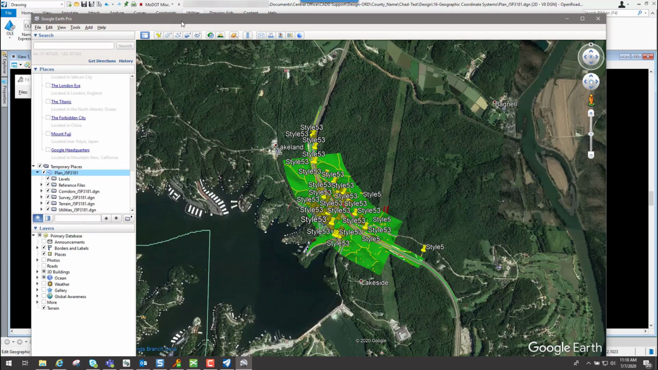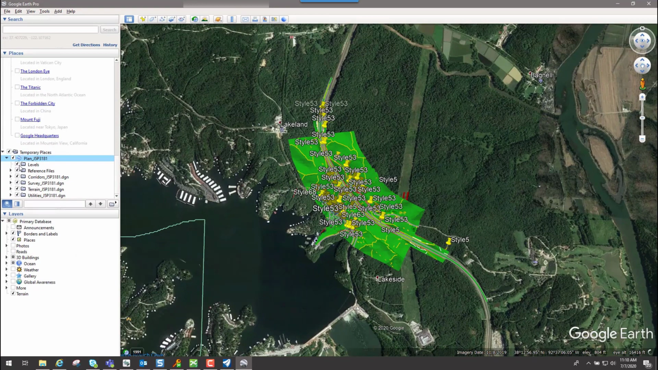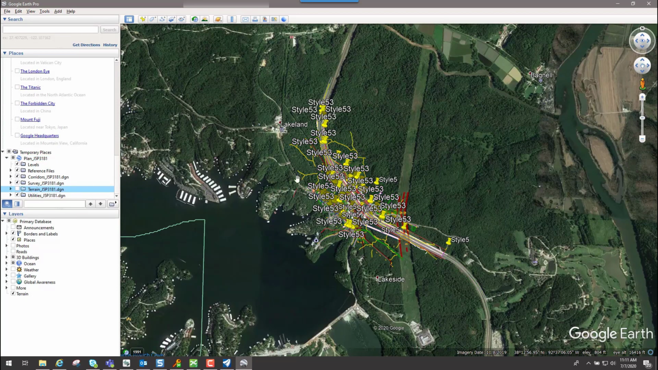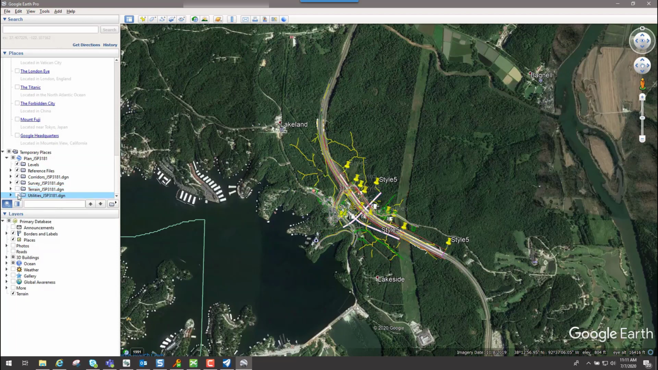So if I scroll over to this side here, I can actually turn off or turn on some of my reference files that are attached to here. Let's say I don't want to turn on the terrain. If I click on it, it'll actually turn off that particular file. Same thing for my utilities. Let's say I want to turn that off. Or if I want to turn off my corridors, I can turn that off.